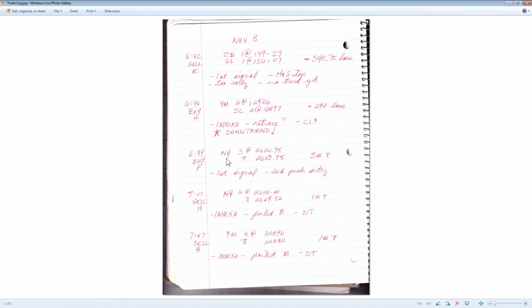6:49, I bought the Falcon, the NASDAQ, 3 contracts, $300 profit, first signal, second push entry. And this is why you hear me refer to some of these things, because by journaling them, I found out these things work. 10 minutes, 15 minutes later, sold the Hawk, the NASDAQ, 2 contracts, $100 profit, first micro macro cross after a failed buy, downtrend. So these were my reasons for taking the trade.